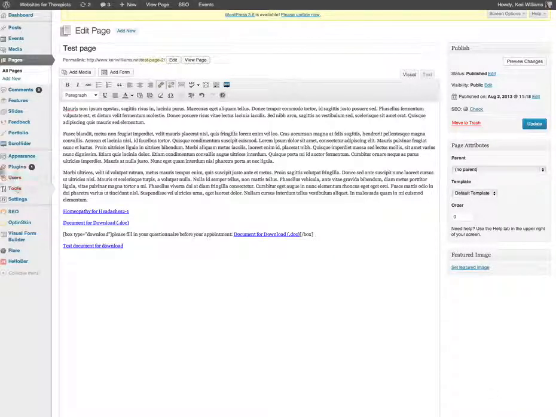So there it is. Now, as you can see here in the previous example, I've actually put doc in brackets. So that's quite a good method to use. You know, a lot of people kind of expect that when they're looking at websites. It just gives the user a little bit more information about the link they're clicking on, that this is actually going to download something rather than going to another website.